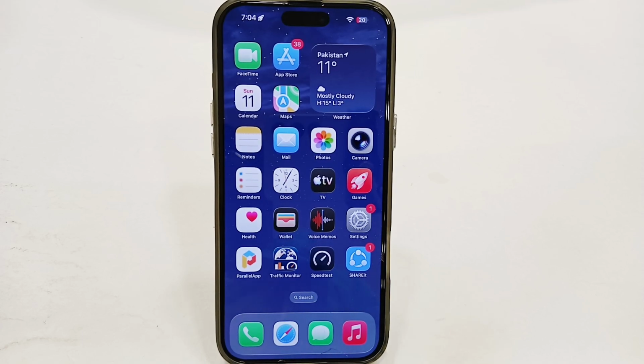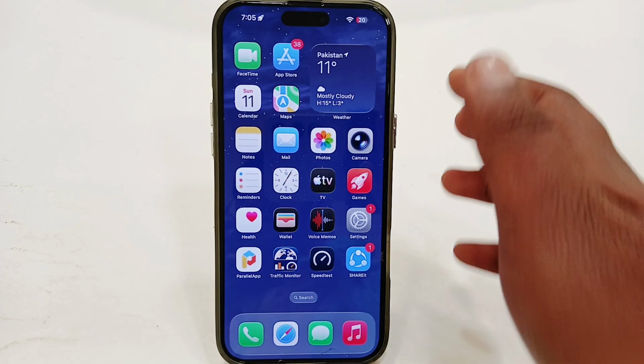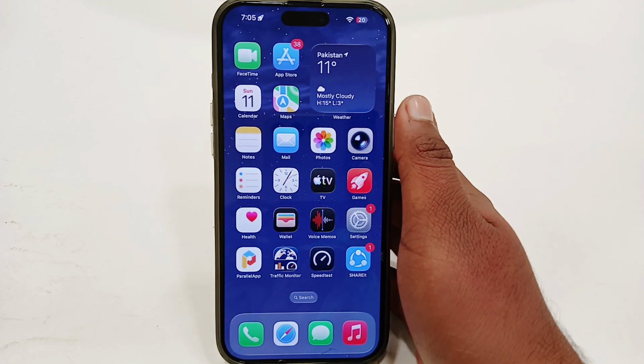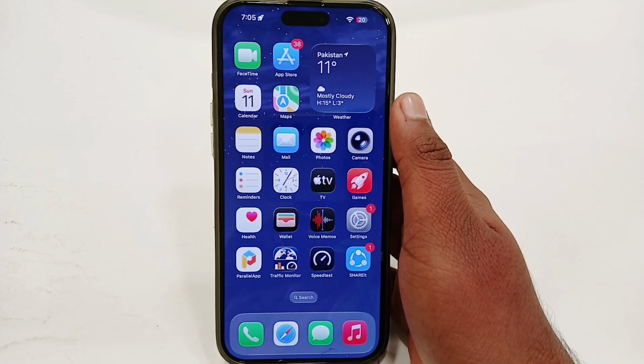Hey guys, today I'm going to tell you how to fix the verification failed error in Apple ID. If you're using an iPhone or iPad and you're facing a verification failed error in your Apple ID, let's see some possible fixes for this.